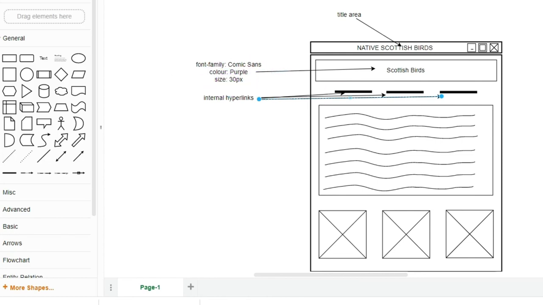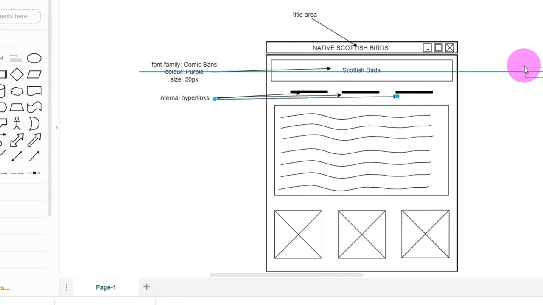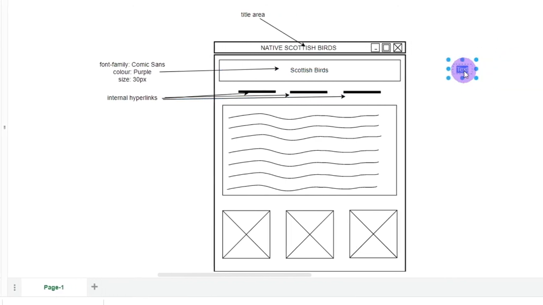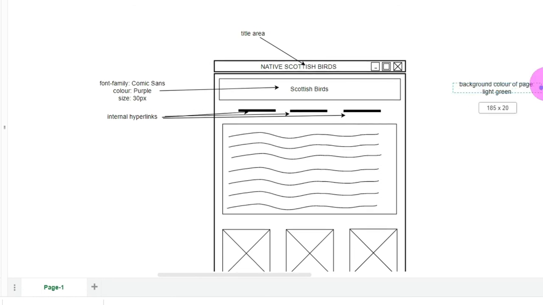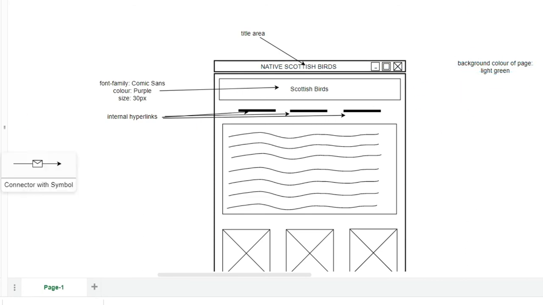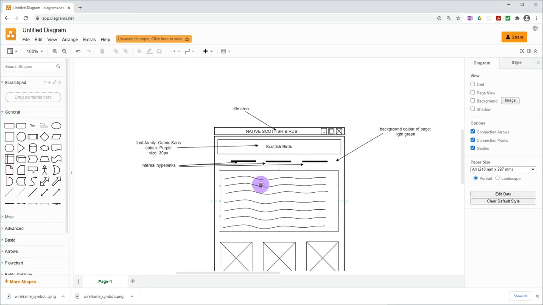colour and size. We want to put in some styling for the background colour of the actual page. So we'll put another text over this side this time, and we'll say background colour of page, and we will make it light green. Right, let's move that up a wee bit. Click away from it, go and get an arrow. Bring this, hold down Control Shift again, and then drag that back. Lovely. Right, that's a lot of information going on there.